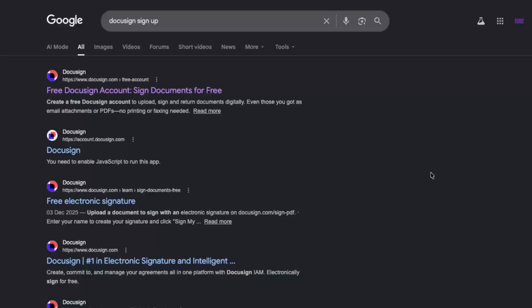Start by opening your web browser and going to Google. In the search bar, type DocuSign Sign Up and press Enter. This is an easy way to find the official registration page without needing to remember the exact address.